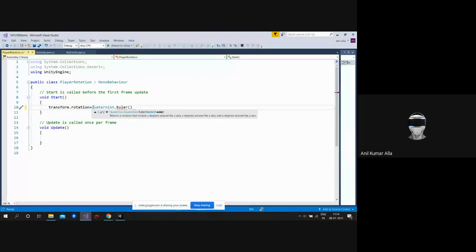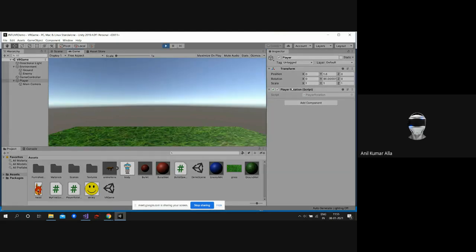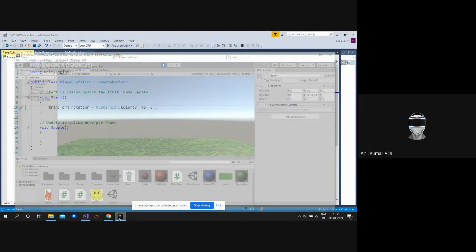So let's suppose, see this. I want to rotate it 0, 90, 0. Let's see what will happen. Control S. So now see, what happens whenever we say transform.rotation. Now everything is at 0, 0, 0. Now the Y value should change to 90. So let's play and see. See that, 0, 90, 0.